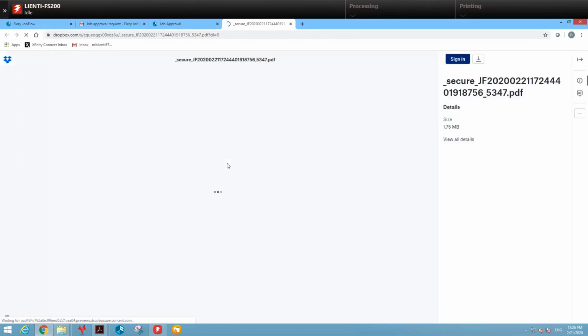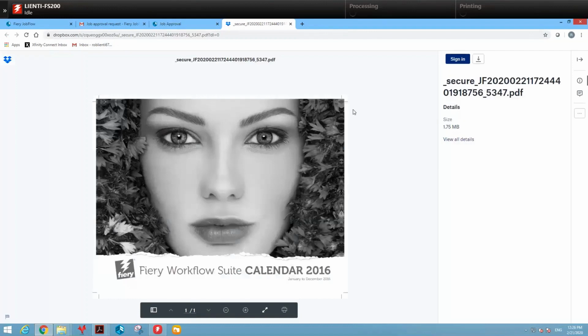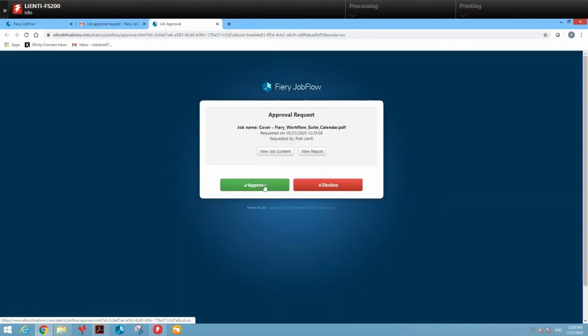So again, we can send this internally or we can send this externally. So the customer will be able to look at it. Oh, there's the job. There's the crop marks, right? Yep, we got the bleed in it. It looks good. They come here and hit approve job.